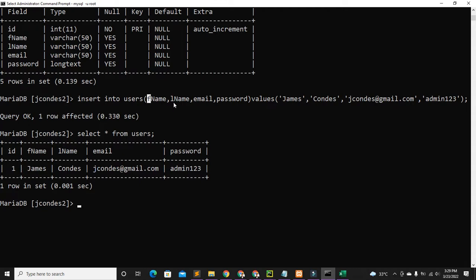Earlier, we did not insert the ID because it is auto increment, so you can no longer put a value there. Let's say for example you insert and put an ID here, that is not allowed. Since our ID column is auto increment, we no longer include it when inserting values. We only include first name, middle name, email, and password. So now we have data inside our users table.